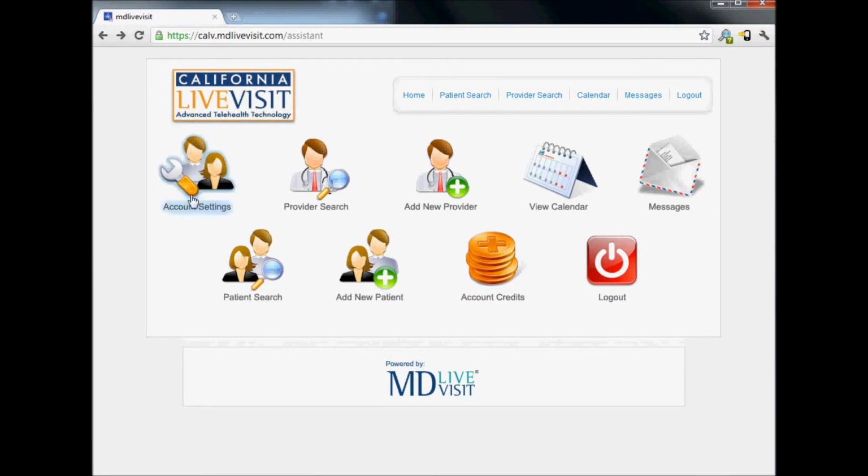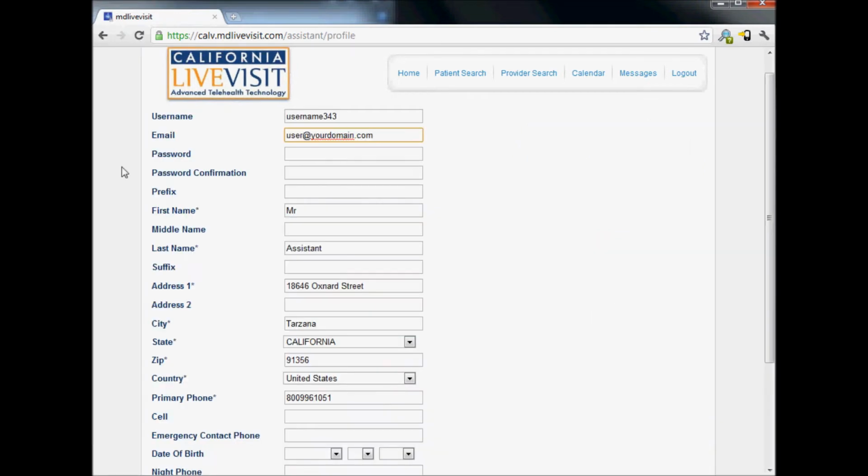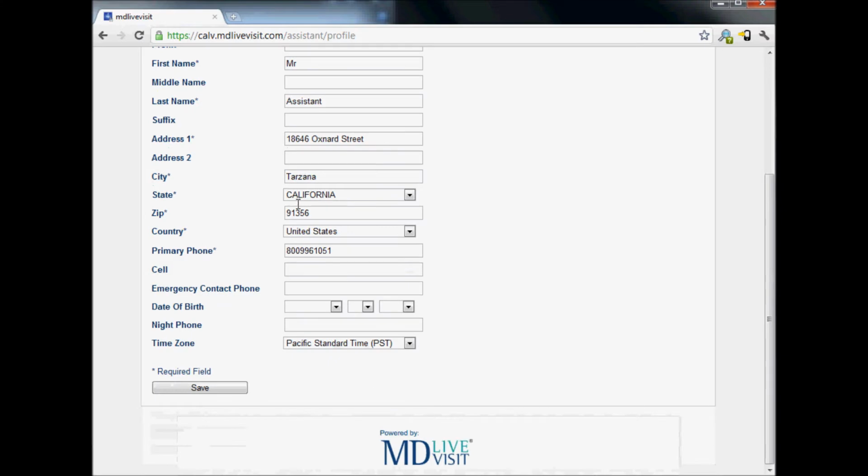Use the Account Settings icon when you need to change information for the Assistant account. You will probably only change these account settings in the event of a change in staff. So if you need to change your username or password, this is where you do it, and you click Save.